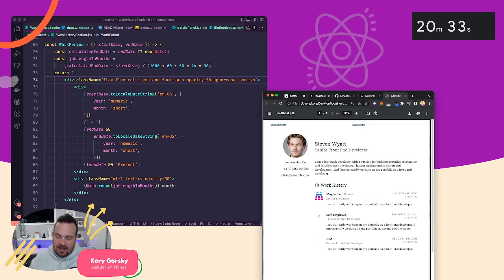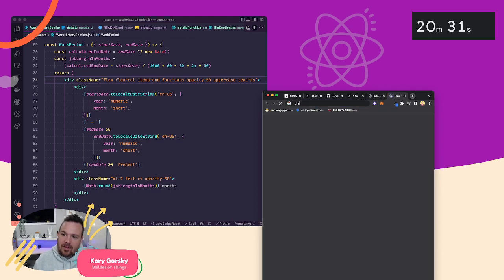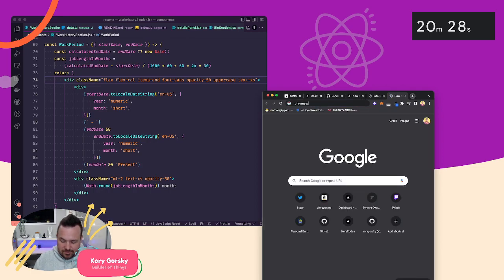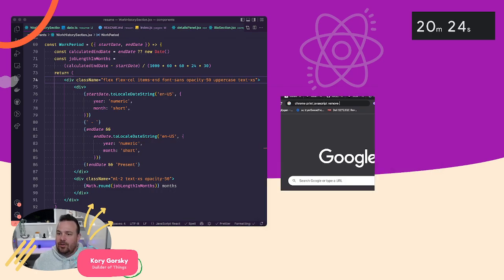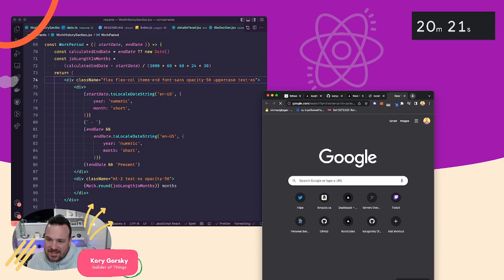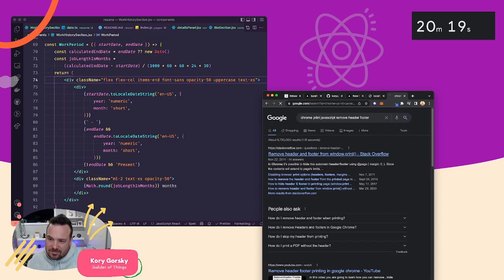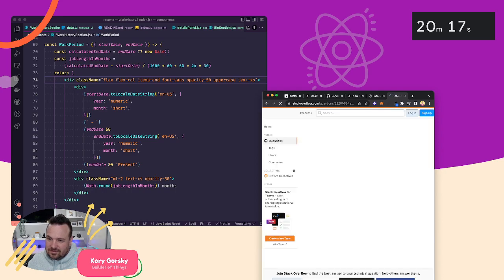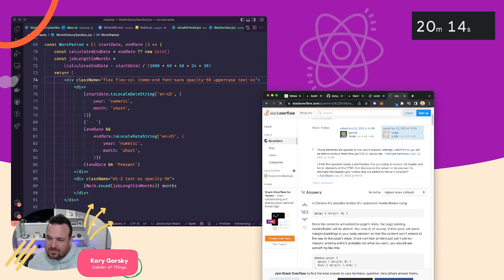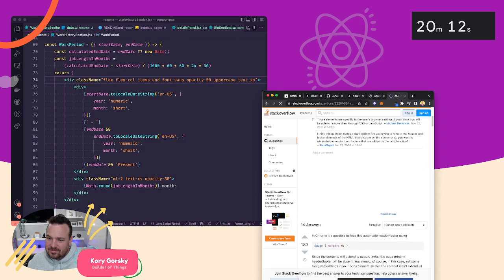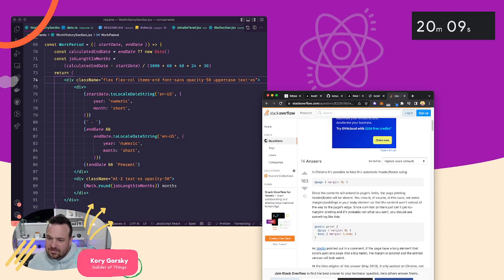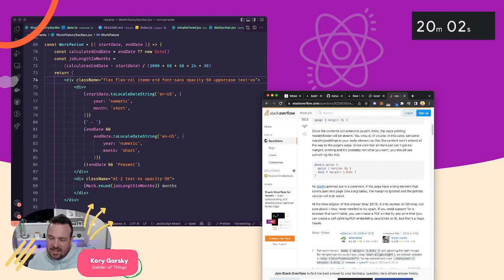And can I get rid of these? So like Chrome, print, JavaScript, remove header, footer. Can I even do this? Or maybe it's a CSS thing. So maybe we can throw in something like this to make those margins better.